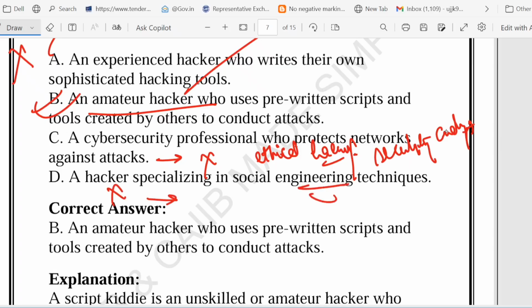In the case of social engineering, what happens? Hackers trick people into giving away information. For example, calling someone pretending to be from the bank to steal their OTP. This is a different type of hacker, not a script kiddie. So the correct answer to this question is option number B.